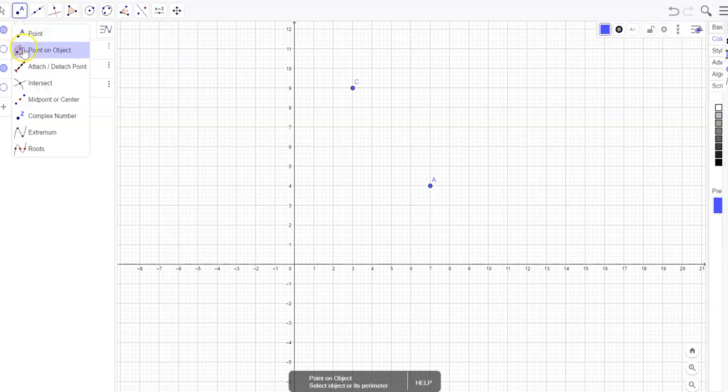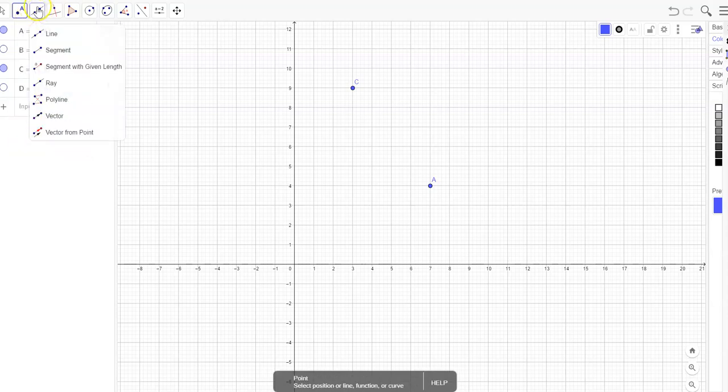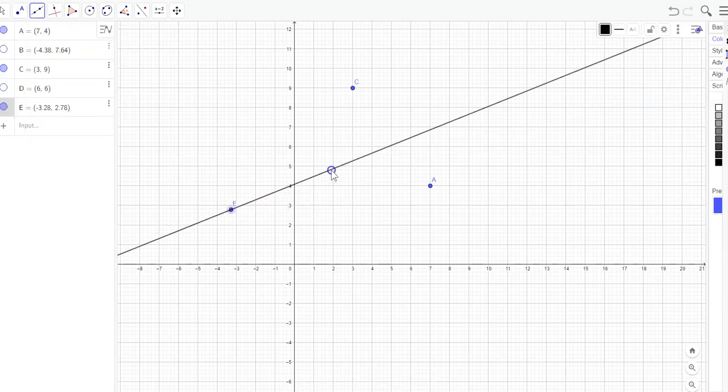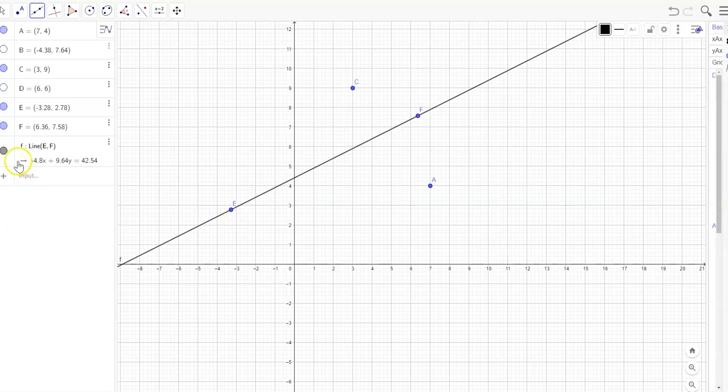So we have different points: point on object, attach a point, intersection, which will be used a lot, midpoint will be used a lot. In geometry, we won't be using too many of these. This is a more complex math. Next over is our line tool. These are the different lines we could create. A normal line, which goes on forever in both directions. And as you see over on the left-hand side, it actually gives us the equation of that line in standard form. AX plus BY equals C. So that is actually in standard form, and which can be very useful.